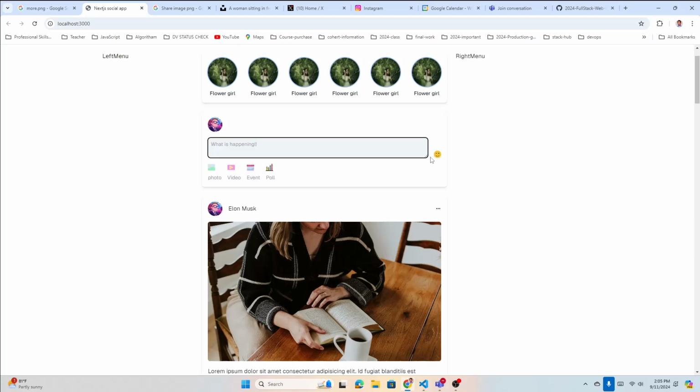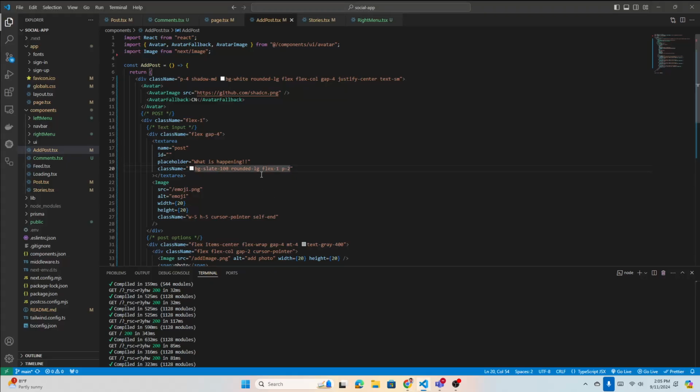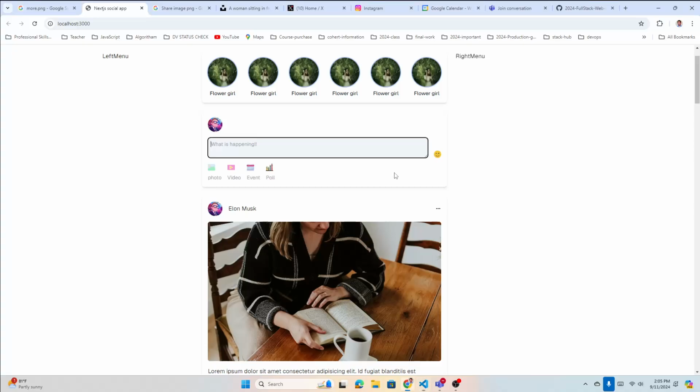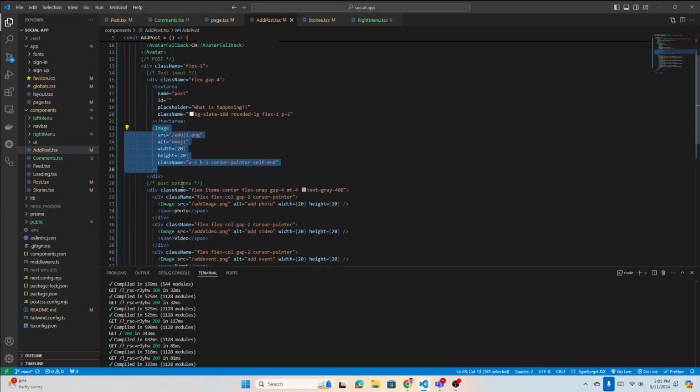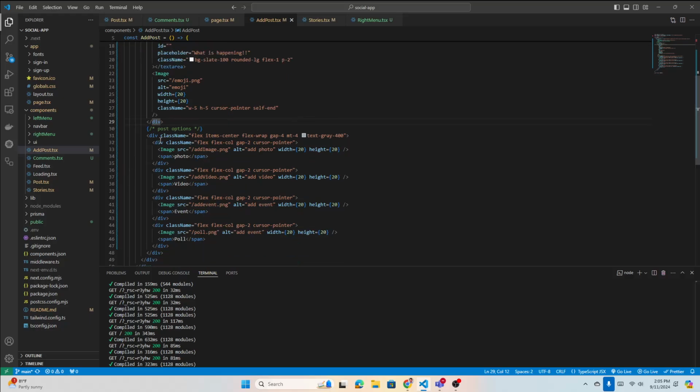And then there is a gap. How much gap is that? Gap 4, right? And after that gap 4, we have this emoji. So I hope that is easy to understand now, right? And just below that, we have another div. So that div is finished. The post, right? Here is another div.